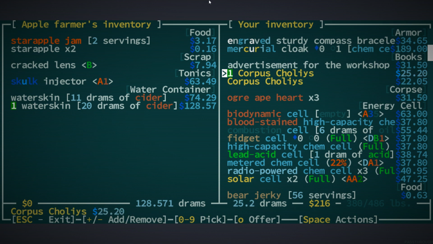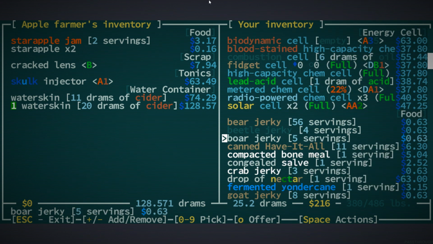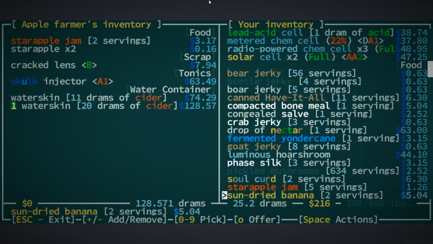Here, have a copy of the Corpus Cholis. I don't know why this one is more valuable than the other one. We have these ogre ape hearts, and I don't know what to do with them, but I do know that they don't weigh anything, so I am inclined to sell other stuff.